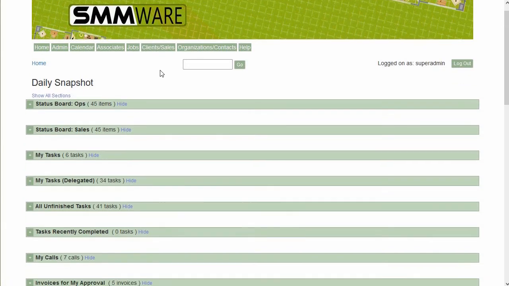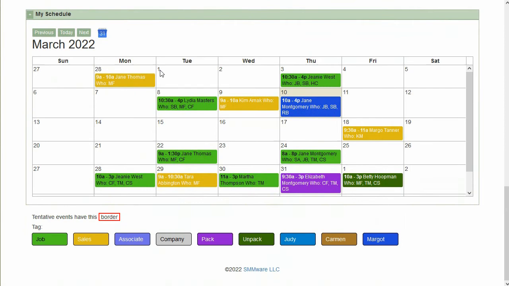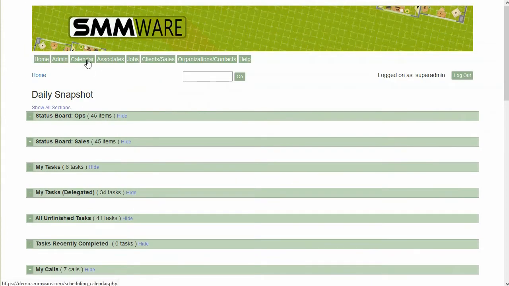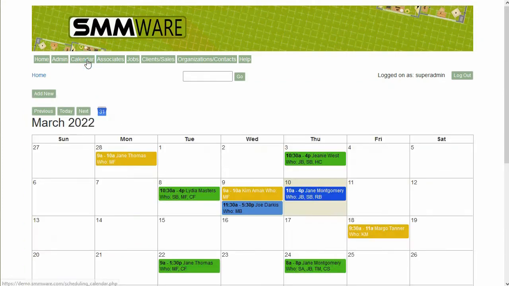Moving down to the bottom, we see the section called My Schedule, which contains events where you are a direct part of it either as an attendee or as the main contact, but it does not show every event across the entire company. Moving back up to the main menu, we see that there is a calendar link, which takes us to the master calendar, and this one does indeed have every event across the entire company.